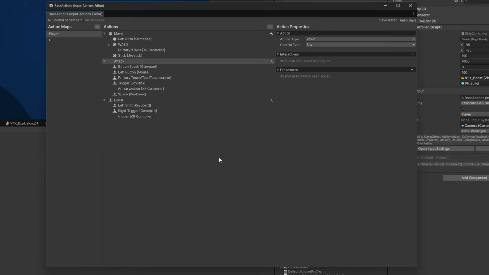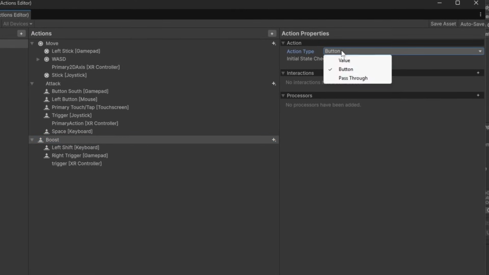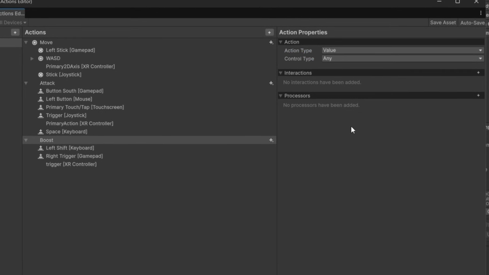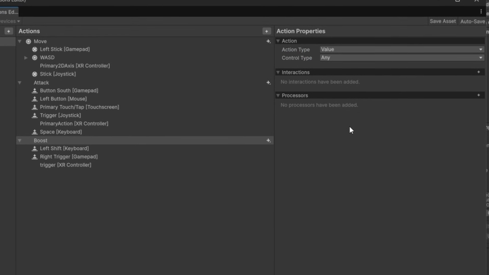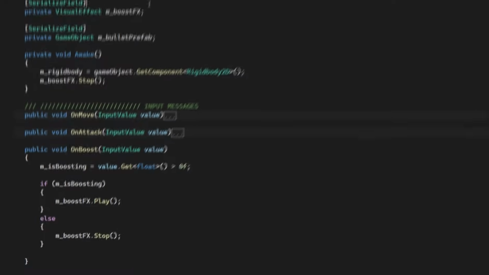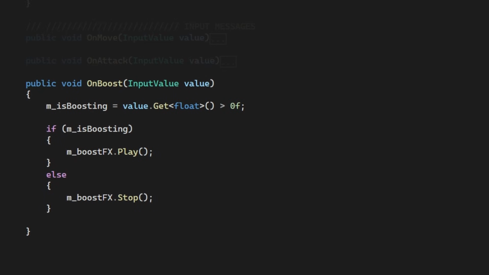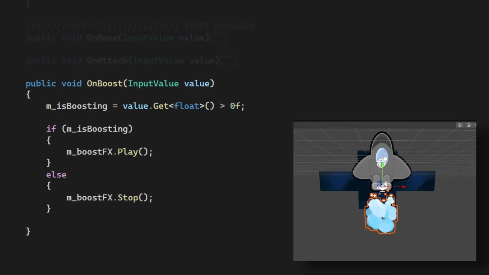Finally, let's just add our boost mechanic. Like we did before, we'll start by setting our boost key from a button to a value. This way we can detect whether or not the boost key is pressed or released, and use that to determine if we're boosting. We can then use this value to start and stop some looping VFX that we place on our ship.